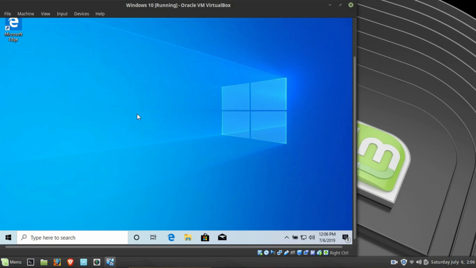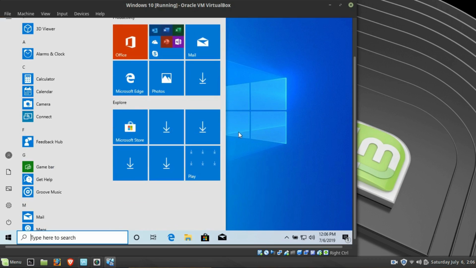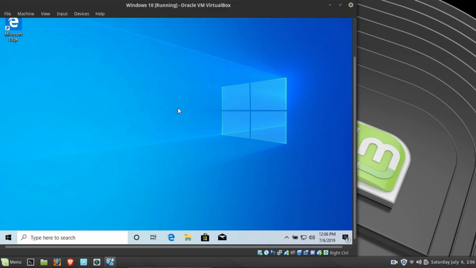Okay, so here we have Windows 10. This is the latest version of Windows 10. So as you can see, it's pretty much what you would have if you installed this on your actual machine. So you can put any software that you want on here, and it will work pretty much as well as it would in an actual Windows machine.